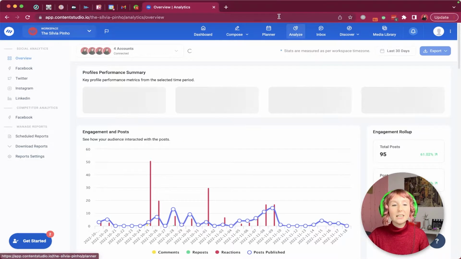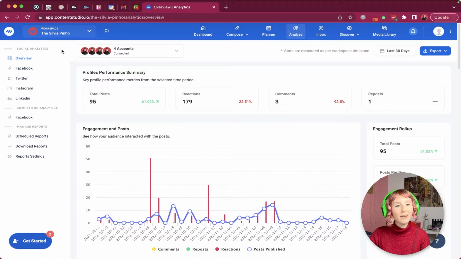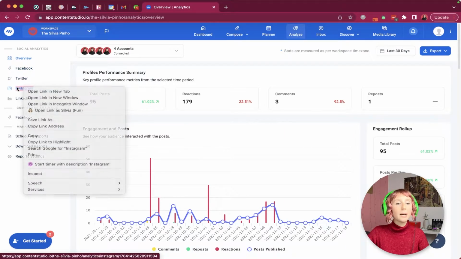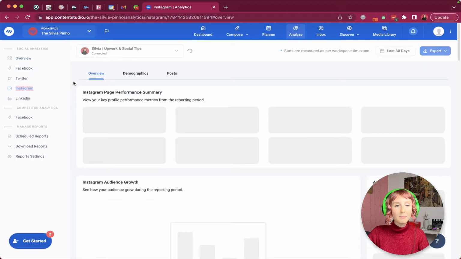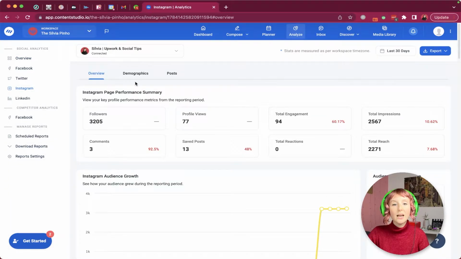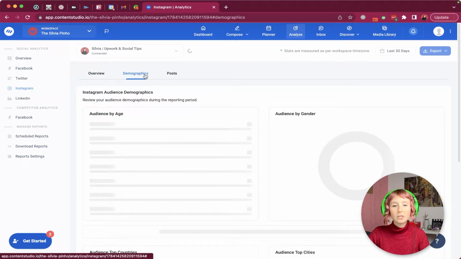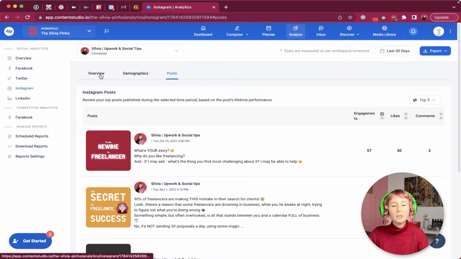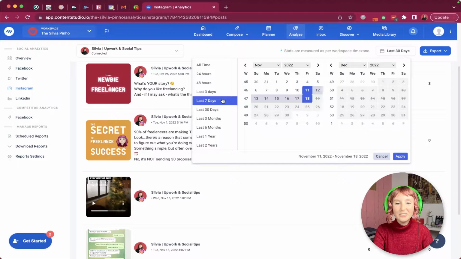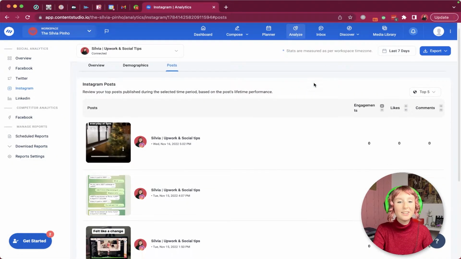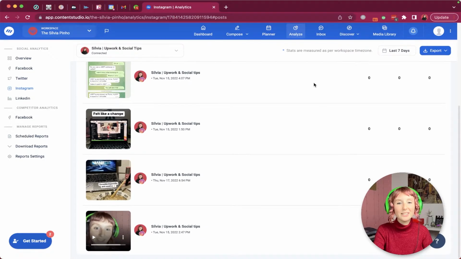We can also use Content Studio to check our analytics. So we can see an overview of all the accounts we have connected. In this case, I have Facebook, Twitter, Instagram, and LinkedIn. But I want to look at Instagram alone. So you can see an overview, you can look at demographics, you can look at posts, so everything you've posted over the last 30 days. You can also select the time period that you want and click apply. So you can see everything that's gone out this week.